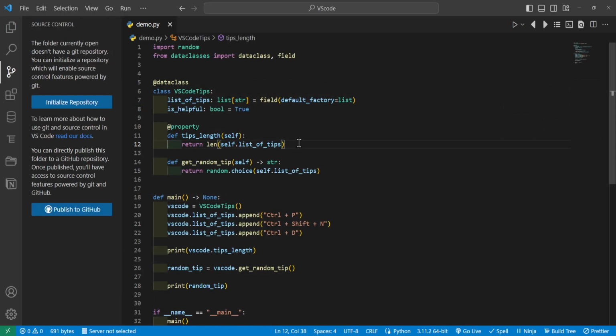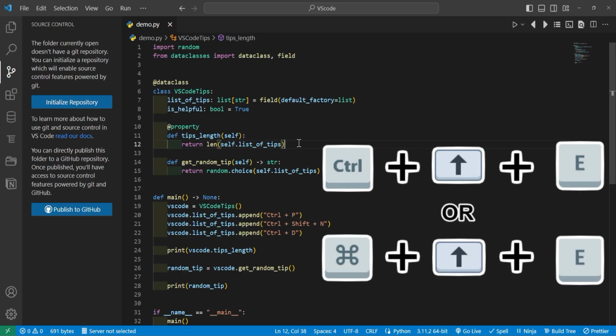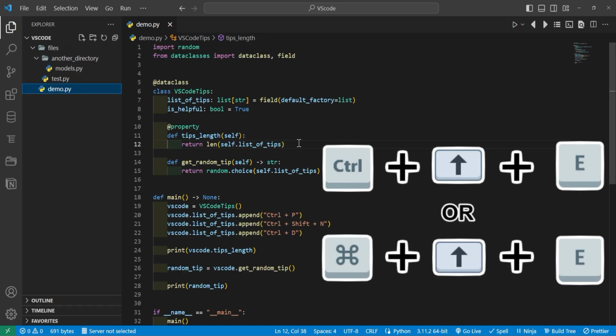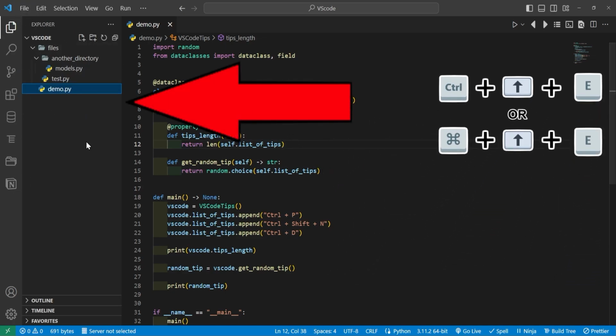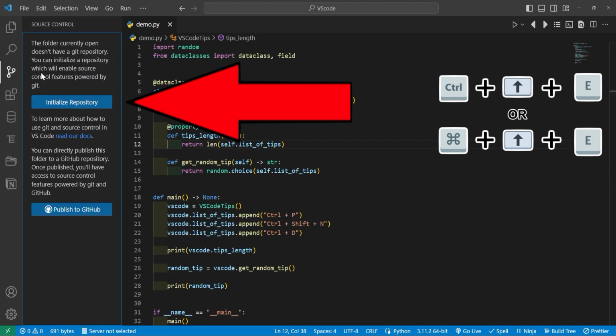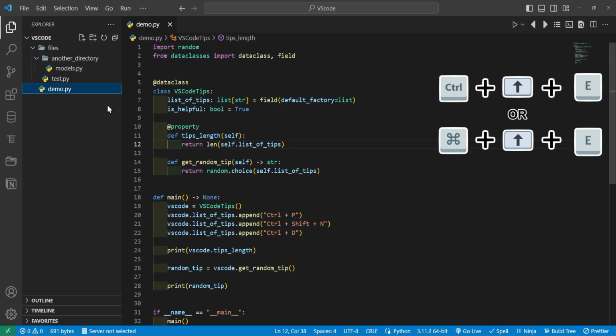This next shortcut allows you to switch to the File Explorer really fast and really easily. You will do this by pressing Control-Shift-E or Command-Shift-E on Mac. And you can see that it did switch us over to the Explorer from the previous panel we were in. So if we go back to the source control panel, Control-Shift-E, back to the Explorer.